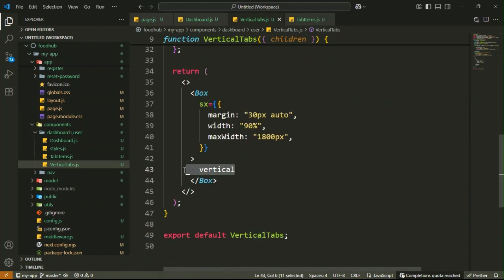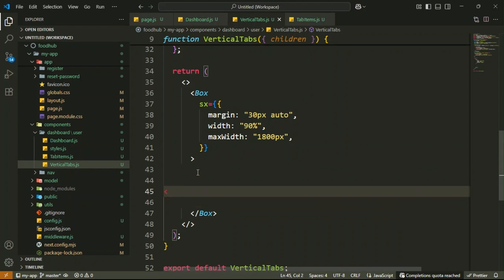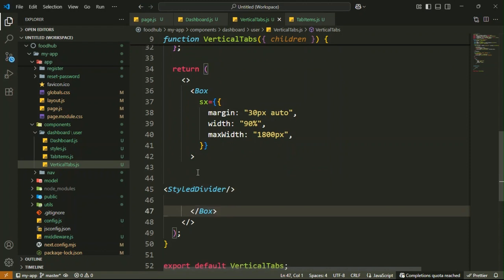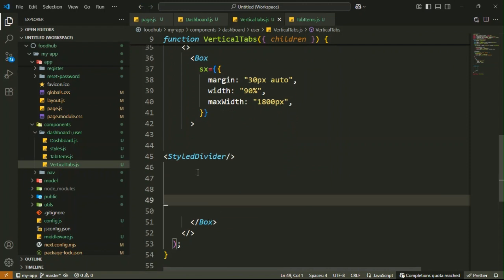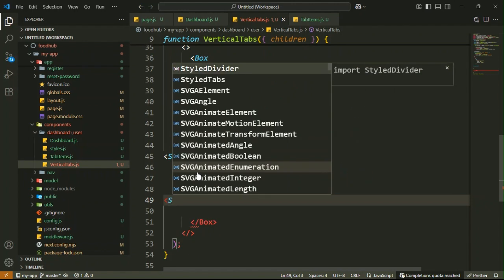Then let's remove the vertical. So here this is your box component. Now below it here we have a custom horizontal line for the separator, the styled dividers component. It is self closing. Then inside it here, the custom styled tabs component.